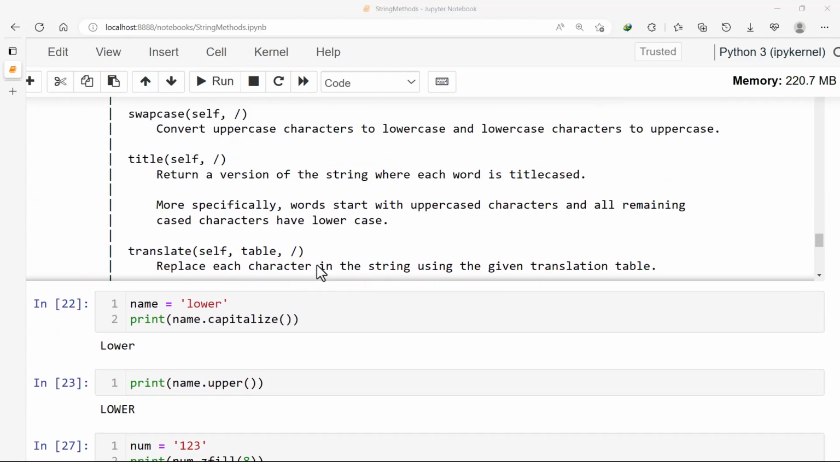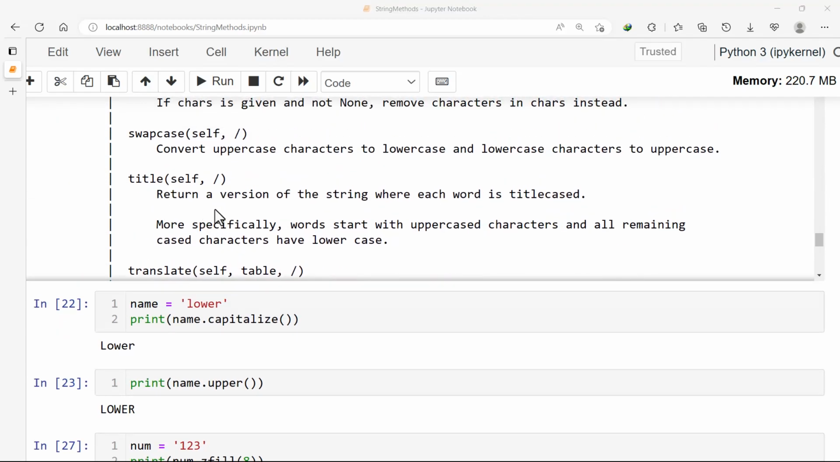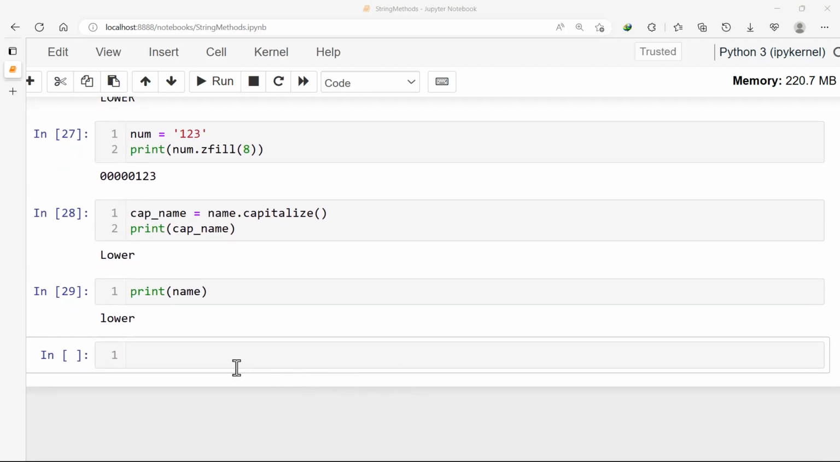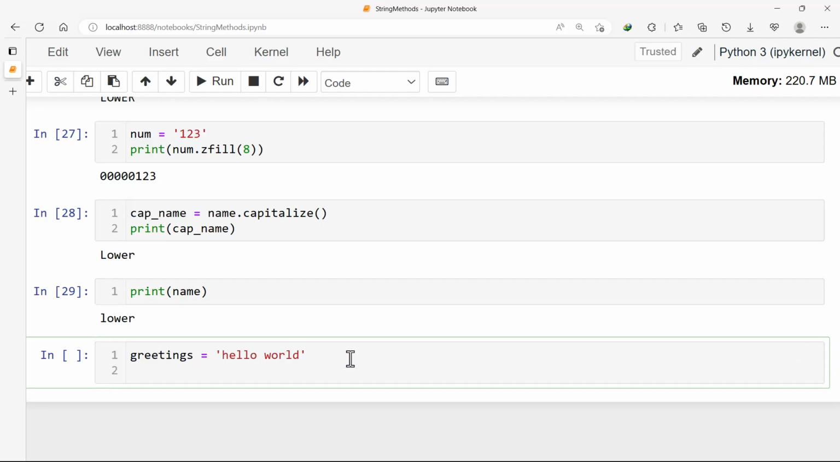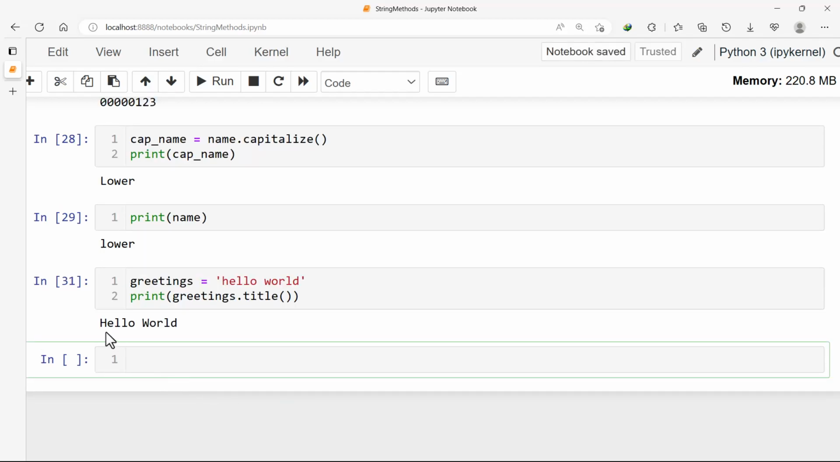So let's look at what we also have. We have title, which returns a version of the string where each word is title case. So let's say greeting is equal to hello world. Every word starts with a lowercase. If we print greeting dot title, let's see what we are getting. Now each word has been capitalized, so that is what title does.